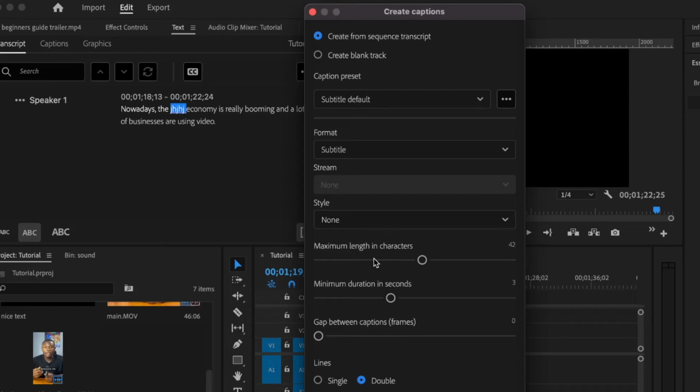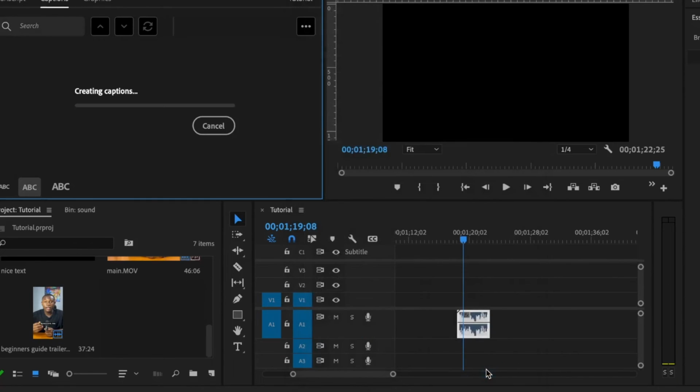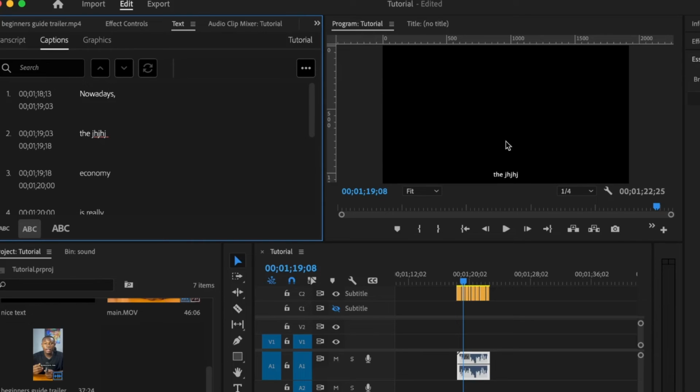Maximum length in characters, I prefer setting this to about, let's say, 16. For the maximum duration in seconds, I prefer setting it to 1.6. And for the gap between captions, 0. Lines, single. So I don't want double lines or stuff like that. But if that's something you want, you can go for it and then hit create. You're going to see the captions here, and under our program monitor we are going to find it here.